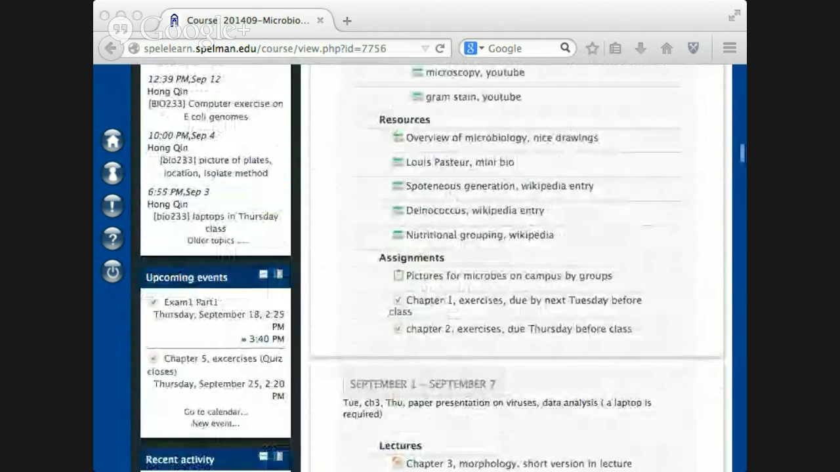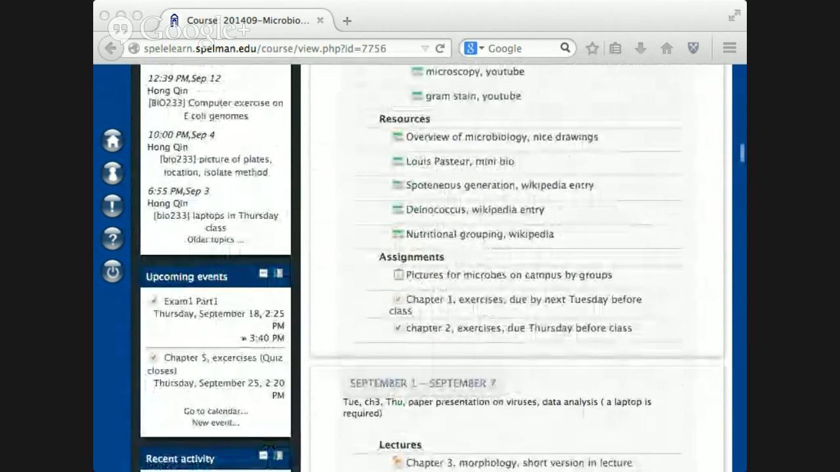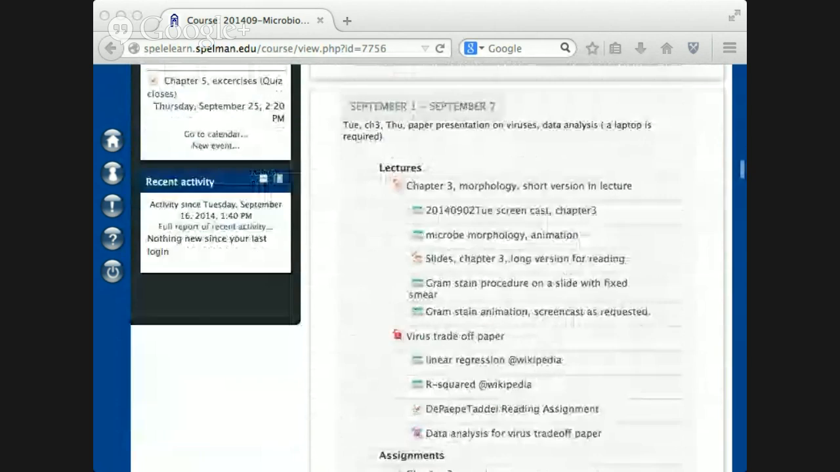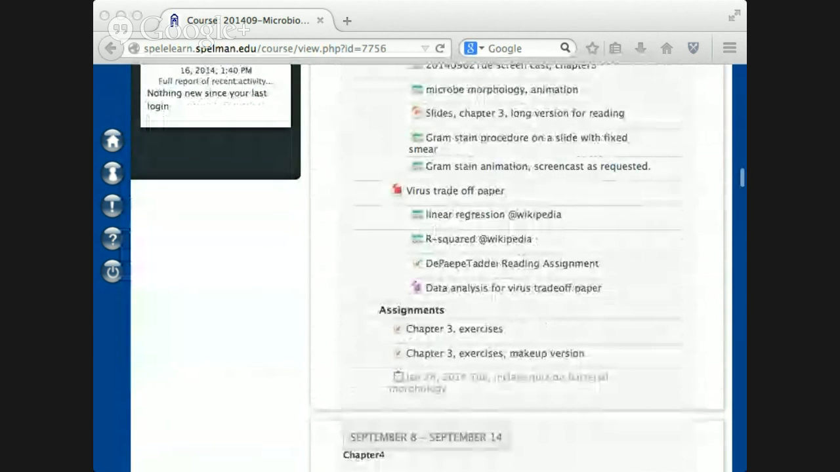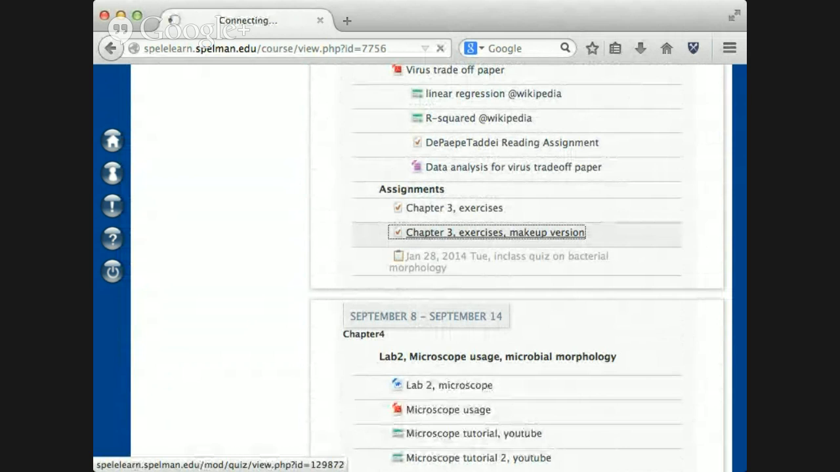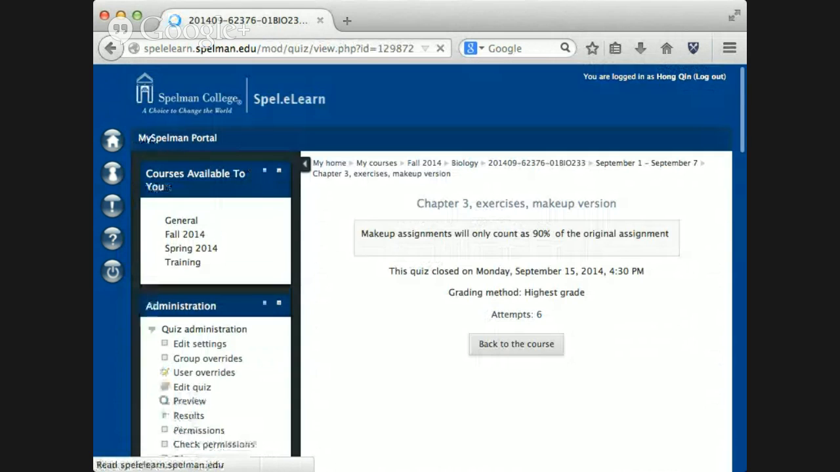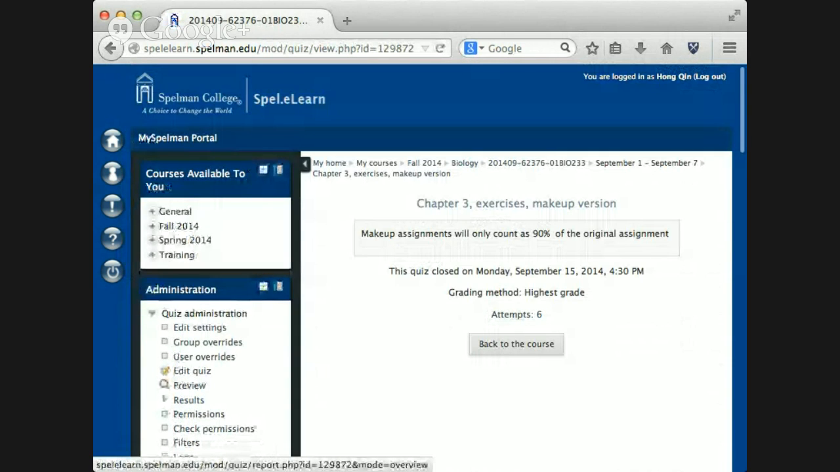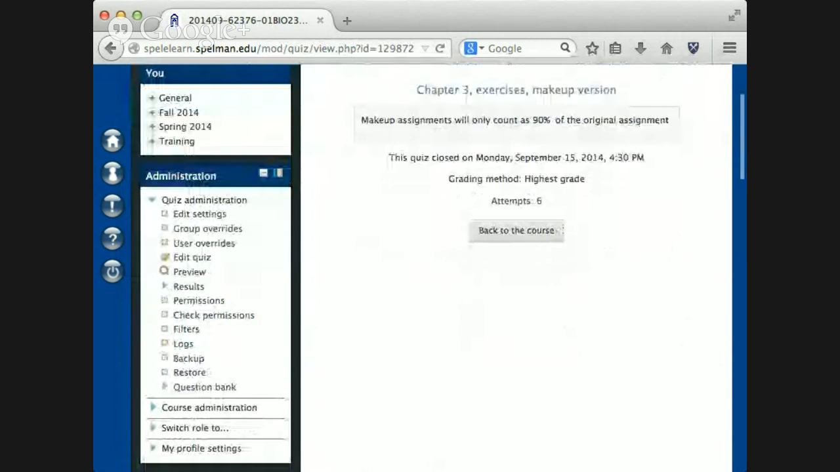Chapter 3 and 4, let me change it so we can see the correct answer. Let me see where this is. Chapter 3 and 4. For the makeup, you can also see the correct answer, I think. Oh, only 6 people are doing makeup. Okay. Let me see.